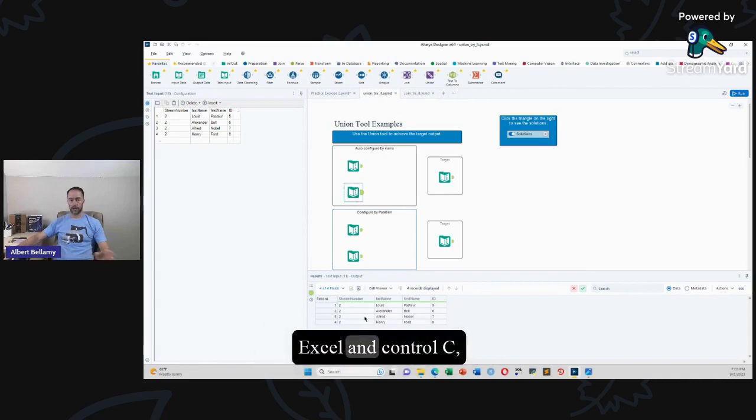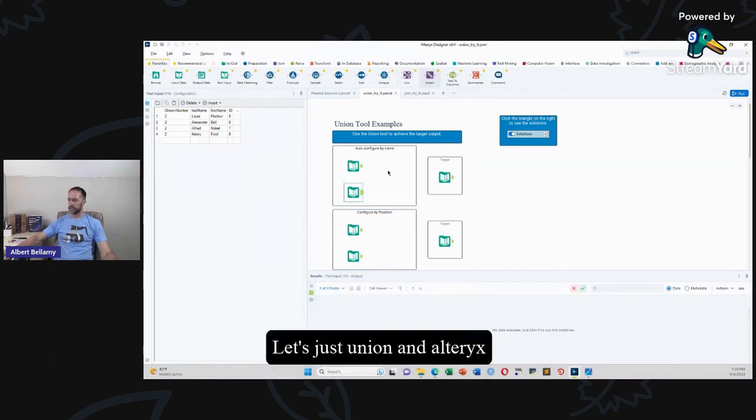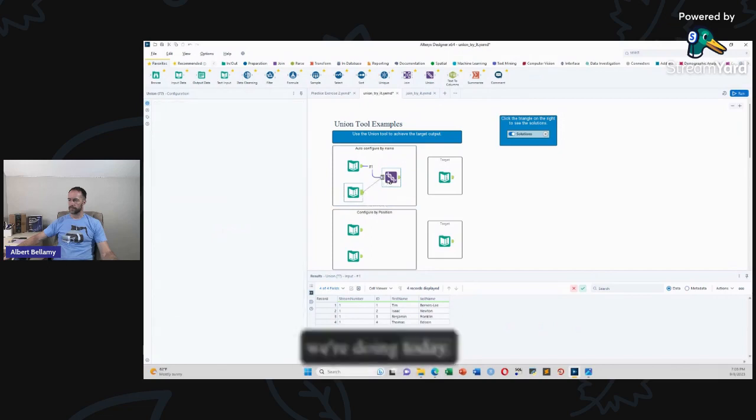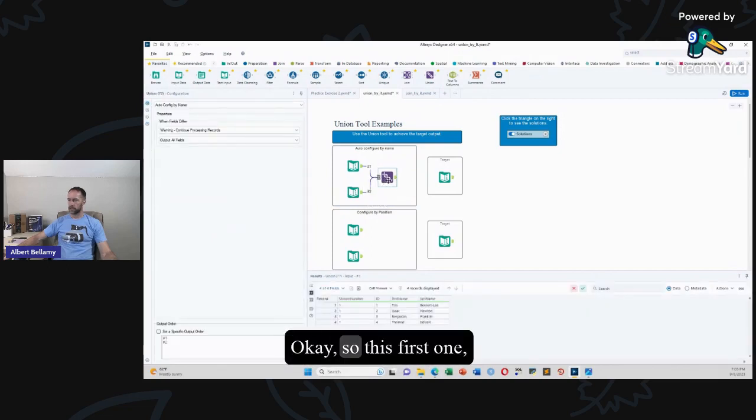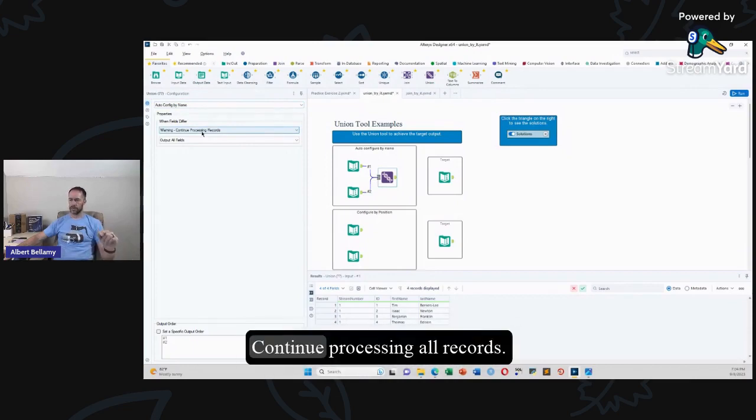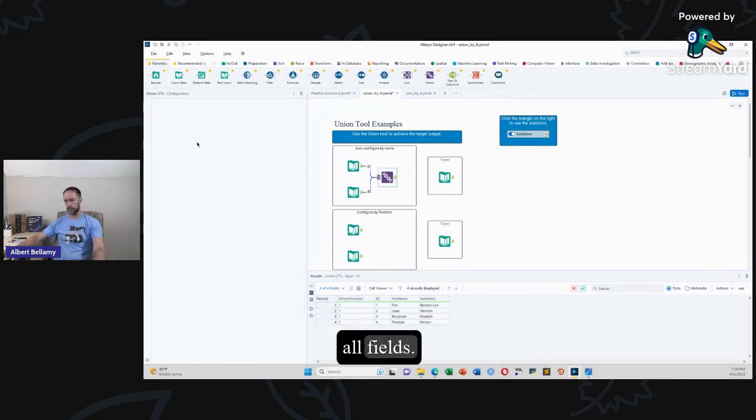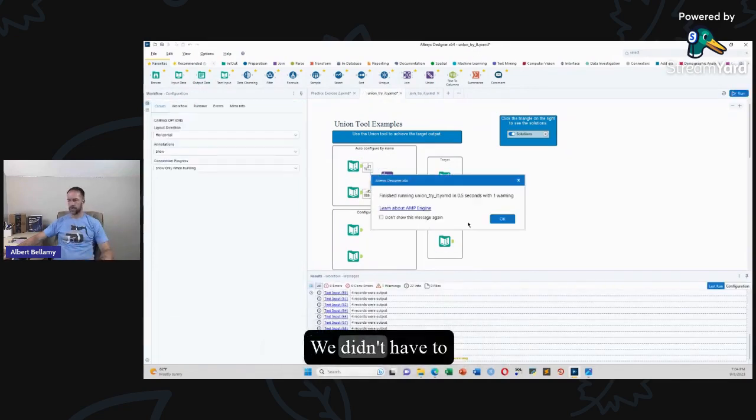So if you took this in Excel and Control-C, Control-V'd it together, you'd have a colossal mess, and you'd probably just delete it and start over, and then you'd have to do the awful Excel cut and paste, like move columns around, just a nightmare. Let's avoid all that. Let's just union it in Alteryx, because that's what we're doing today. Okay, so this first one, auto config by name, is the default option. Easy. When fields differ, they don't, but theoretically, if they did, I like to leave this on default, warning continue processing all records, and we want to output all fields. Let's run it.